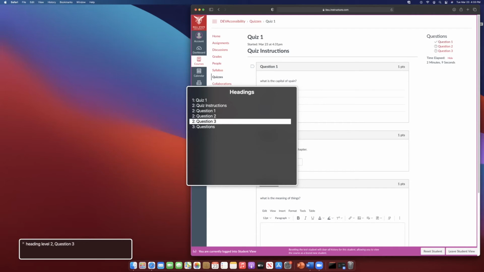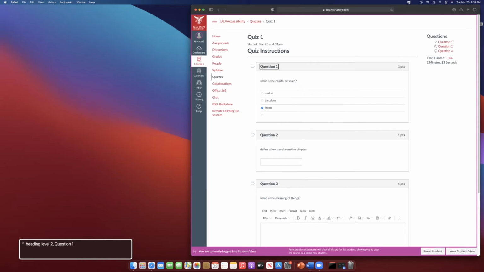Heading level 2. Question 2. Heading level 2. Question 1. 1 points. What is the capital of Spain? Group. Answer choices. Radio button. Barcelona and Madrid and 1 more item. Selected. Radio button.